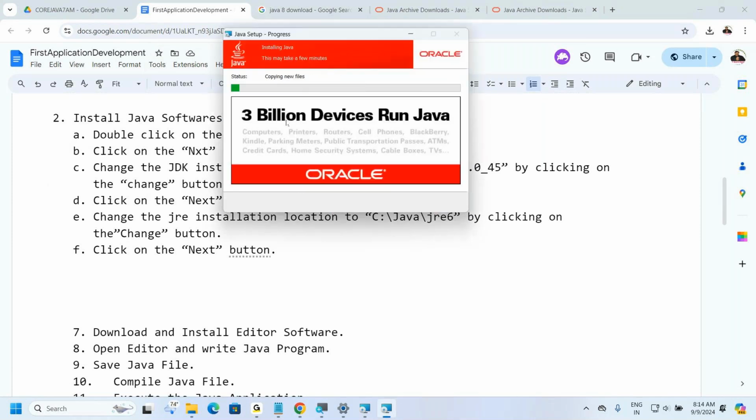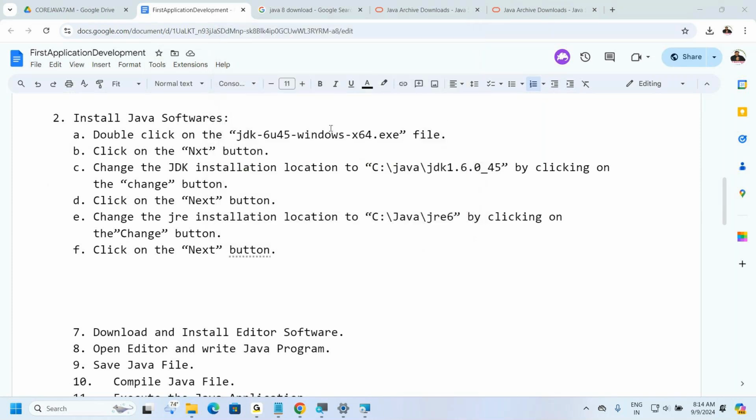Now see, read this one here. 3 billion devices run Java. Remember it. That's the portability of Java. No other software, no other programming language has this much capability. That installation process mentions devices like printers, mobile phones, parking systems, and some different things.